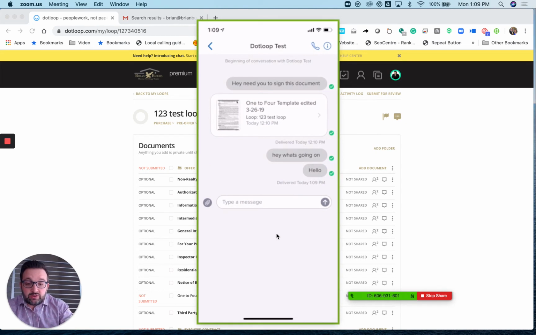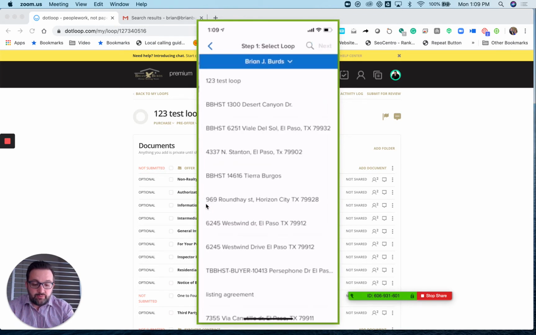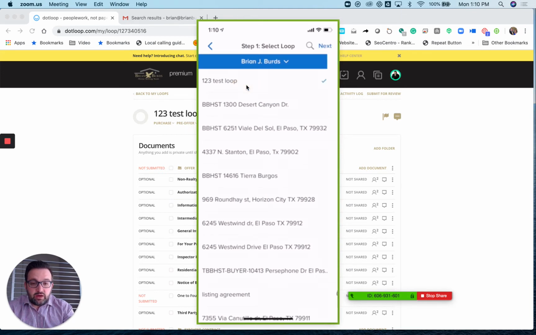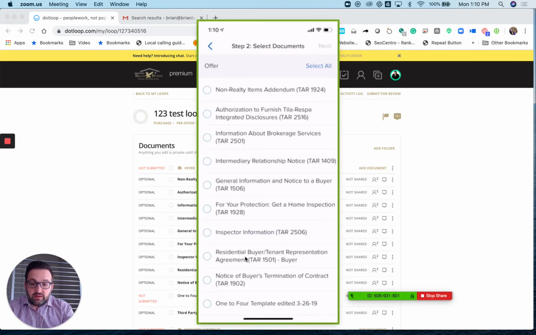And then I'm allowed to send a document. So I'm going to click on this little attachment method here. And I'm going to go to my 1, 2, 3 test loop. And then once I do that, I'm going to go ahead and select that 1 to 4 family contract at the bottom. And I'm going to press next.